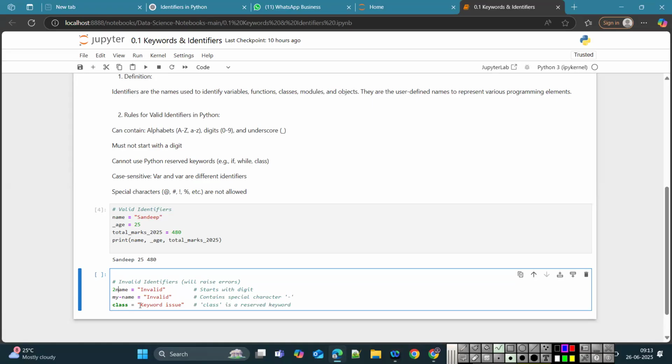And class equal to class. If you see, class is a reserved keyword, and we can't assign this. First of all, we can't use a reserved keyword as the identifier. That is the reason. This is also one of the keyword issues, or invalid.